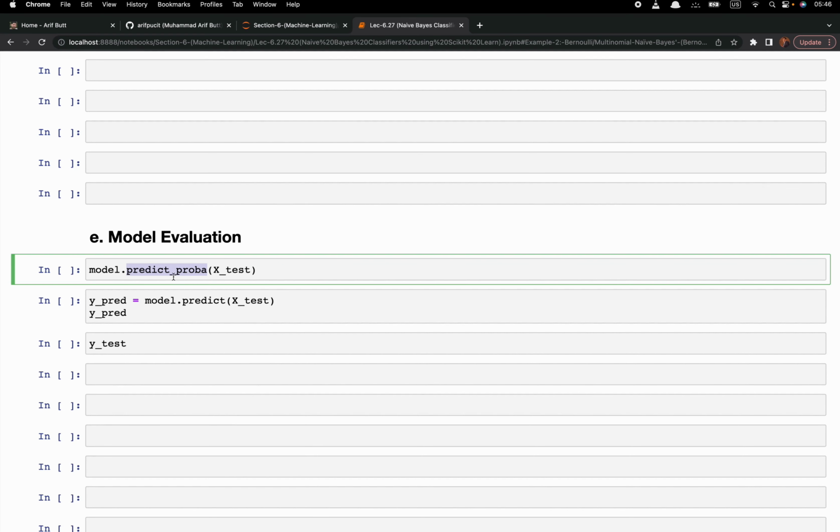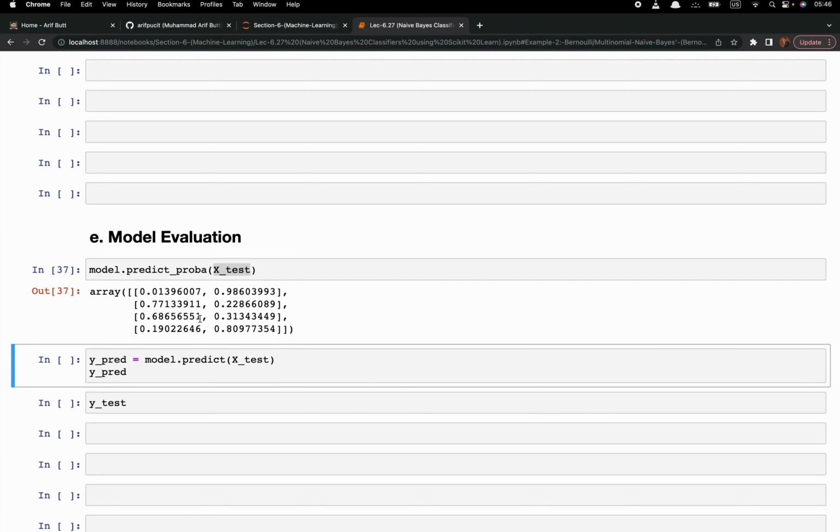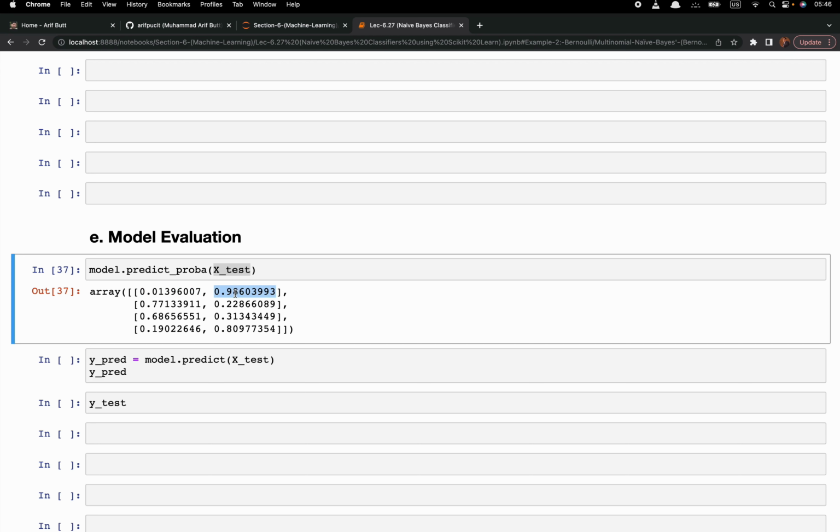Let me first call the predict_proba method as usual by passing it X_test having 4 documents. Naturally we have just 4 documents in X_test. Let me call it. So these are the 4 posterior probabilities. This first column represents the probability of the sentence belonging to class 0, while this second column represents the probability of the sentence belonging to class 1. So this first sentence belongs to class 1 because this probability is greater. The second sentence belongs to class 0, the third belongs to class 0, and the fourth belongs to class 1.